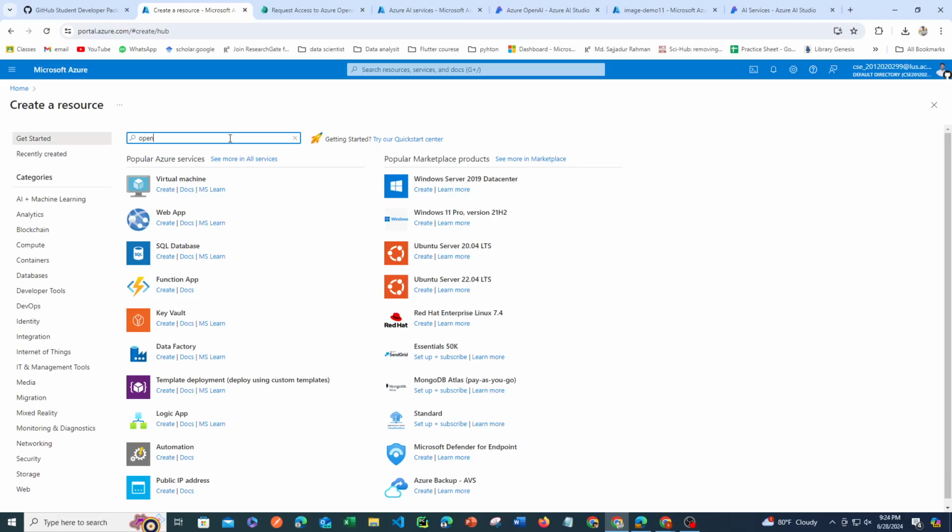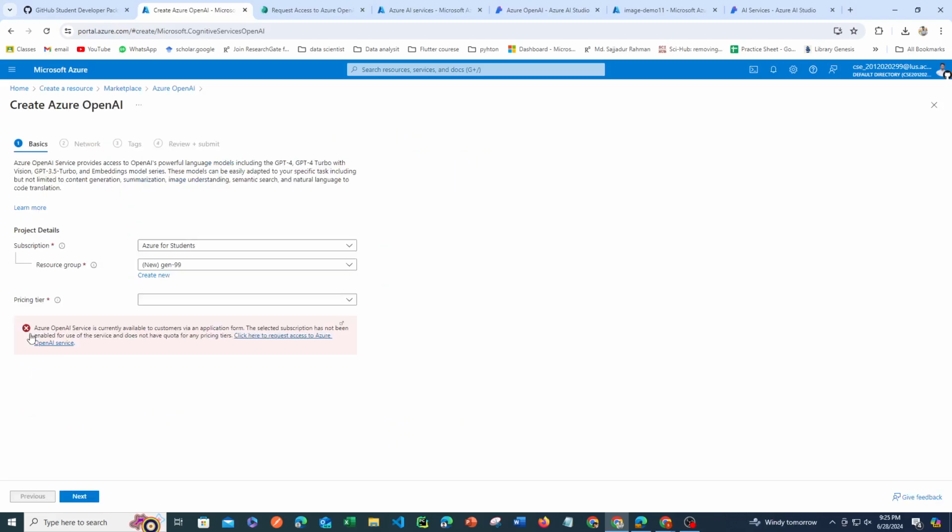Okay, I told you earlier that I create an Azure resource group here, since I need a resource group. So I just create new. You can see there is an error that the service is not available. I mean, this subscription has no access for this. So how do we access it? Here you will see an option: click here to access Azure OpenAI service.